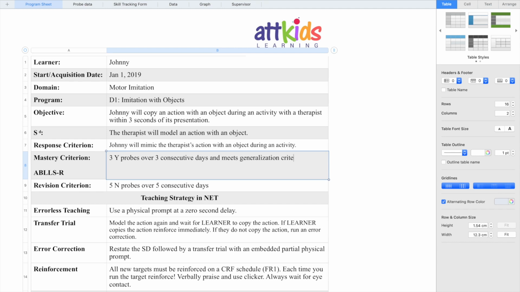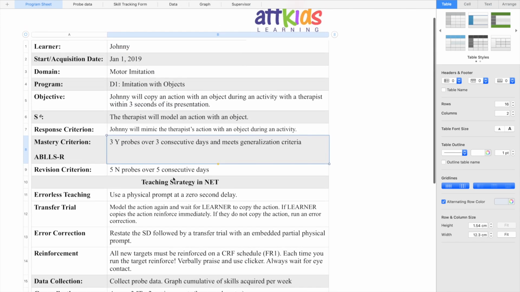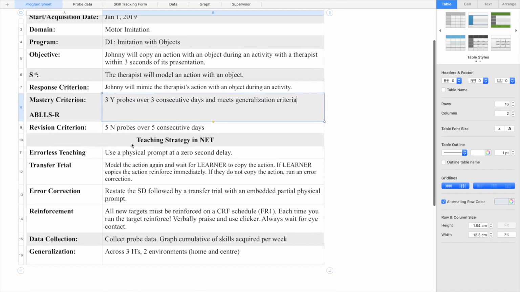generalization criteria. And the reason for that is if we quickly go down to the generalization criteria, it says that it's across 3 ITs and 2 different environments. So it could be home and center, it could be different places also in the center. That's just something to keep in mind. So when we're looking at 3 Y probes over 3 consecutive days and meets generalization criteria, we need to ensure that it's not just 3 Ys over 3 days, but it also is with at least, let's say 3 therapists. Sometimes you can have it down to just 2, depending on how many people work with the learner, but that's something to keep in mind.